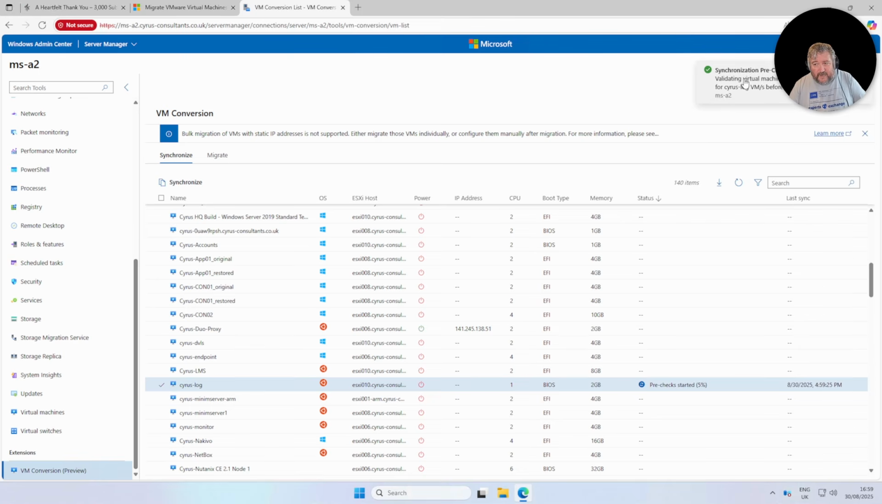You're going to get a lovely tick here that says synchronization pre-check started. It's now communicating with VMware vCenter server, and if you have a look on vCenter server, you will notice that it's creating a snapshot, closing a snapshot as it starts to do the pre-checks. Then it starts to do the synchronization.